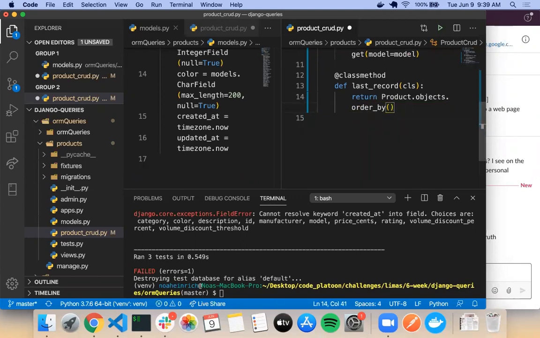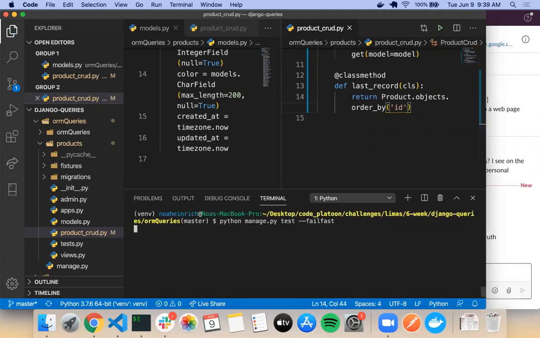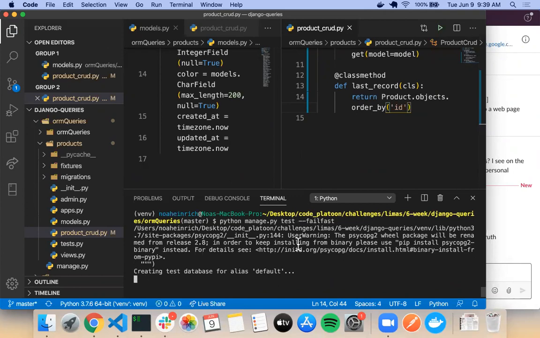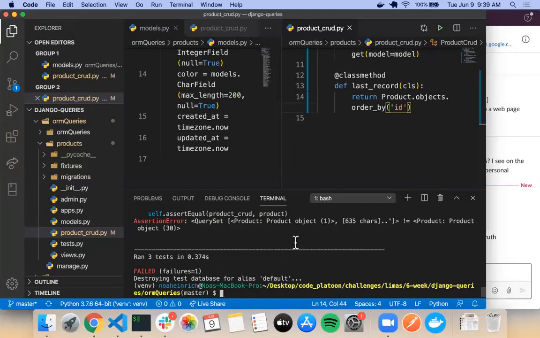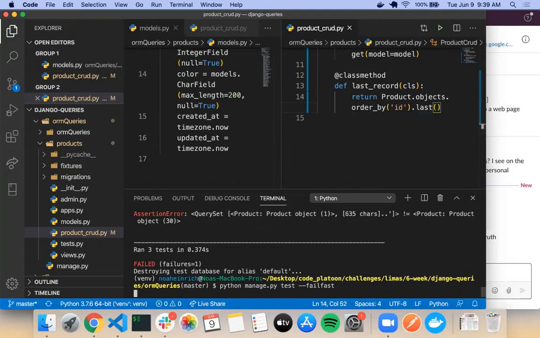And again, do that. We should get a query set. And so either we want the first thing in this or the last thing. Yeah, I did the last one. So I did dot last and then open close paren. Dot last. So that's a method we have access to.